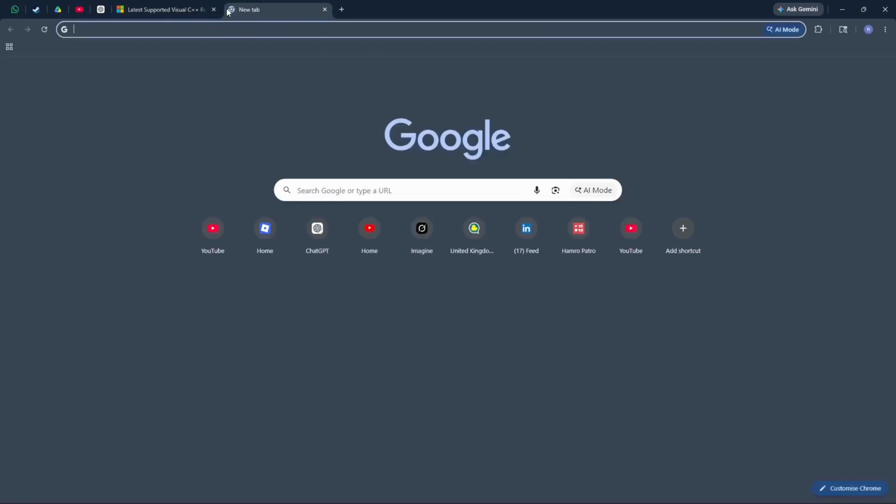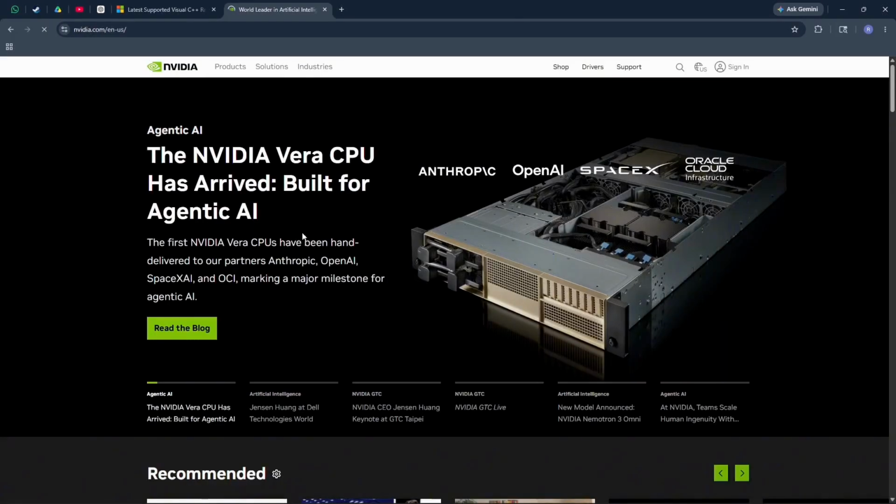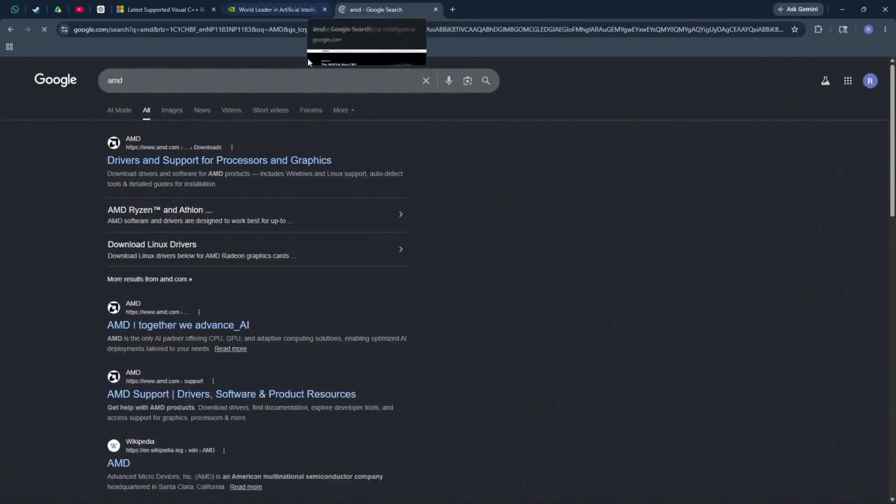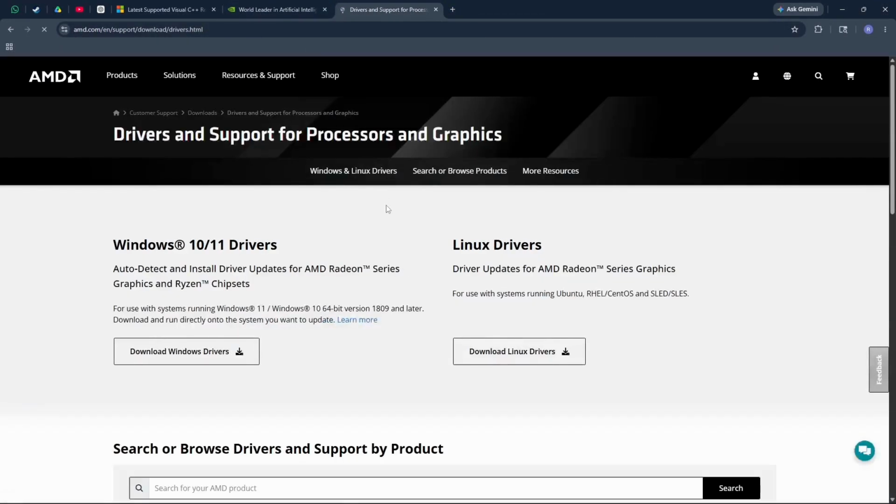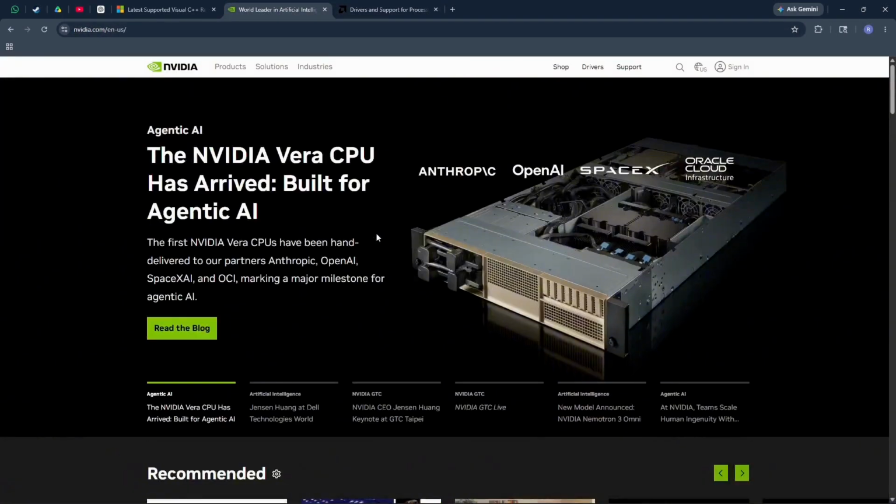Once that's done, make sure your graphics drivers are fully updated. Whether you are using NVIDIA, AMD, or Intel graphics, download the latest GPU drivers from the official websites and restart your PC after installation. Another important fix is clearing your GPU shader cache.